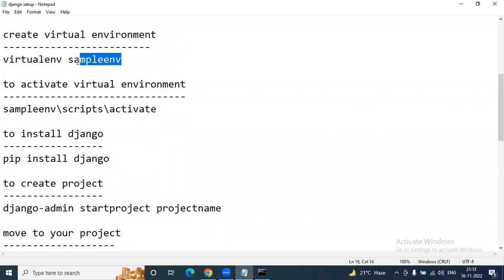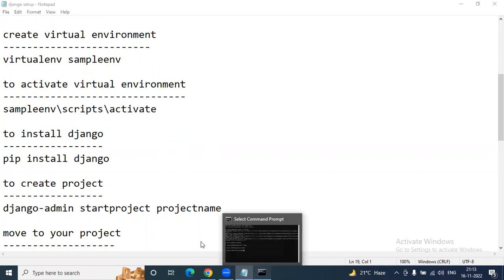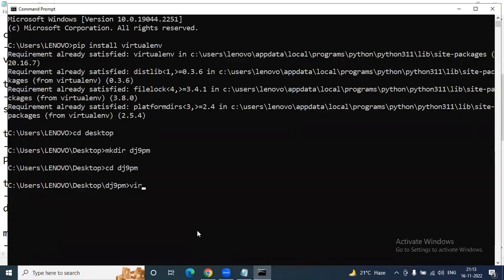According to this notepad, sample env is there, but no need to give the same name. You can give any name for your virtual environment. So let's create the virtual environment with a different name or the same name. Let's type virtualenv space myenv, I'm giving. The meaning is that the virtual environment name is myenv.